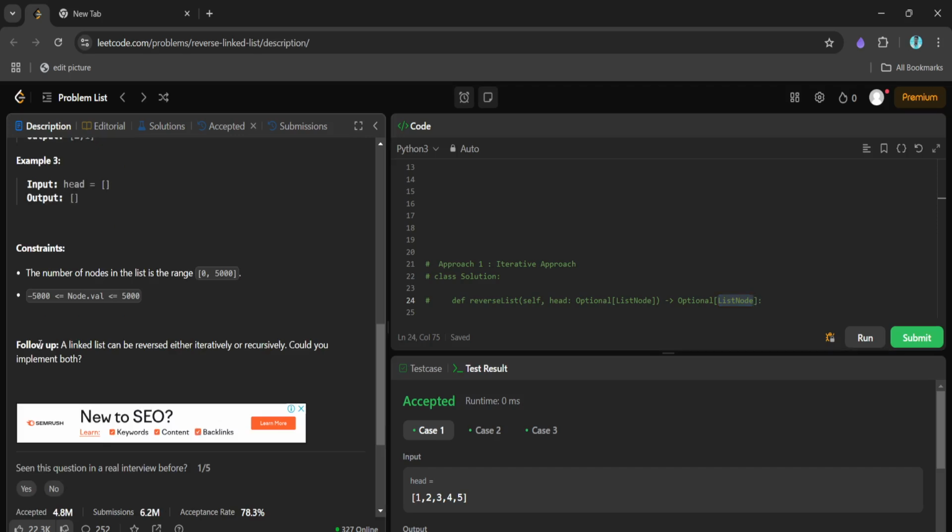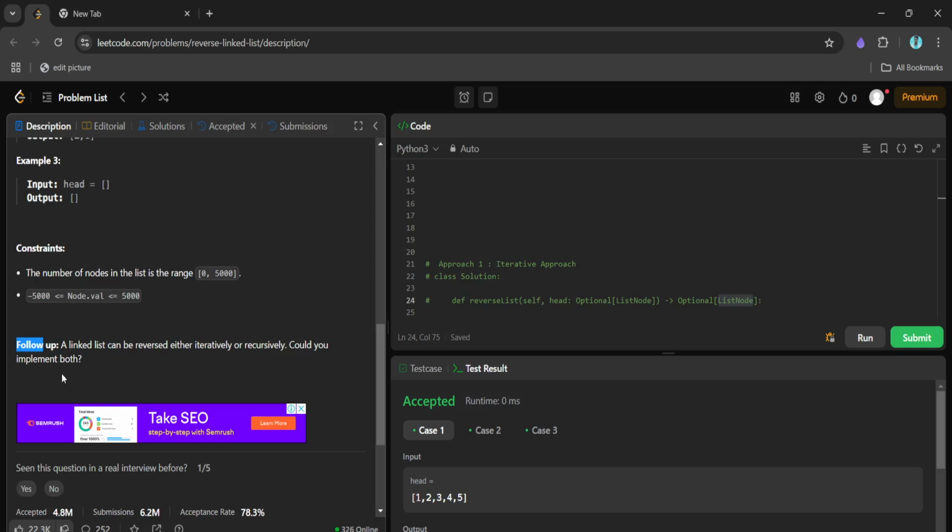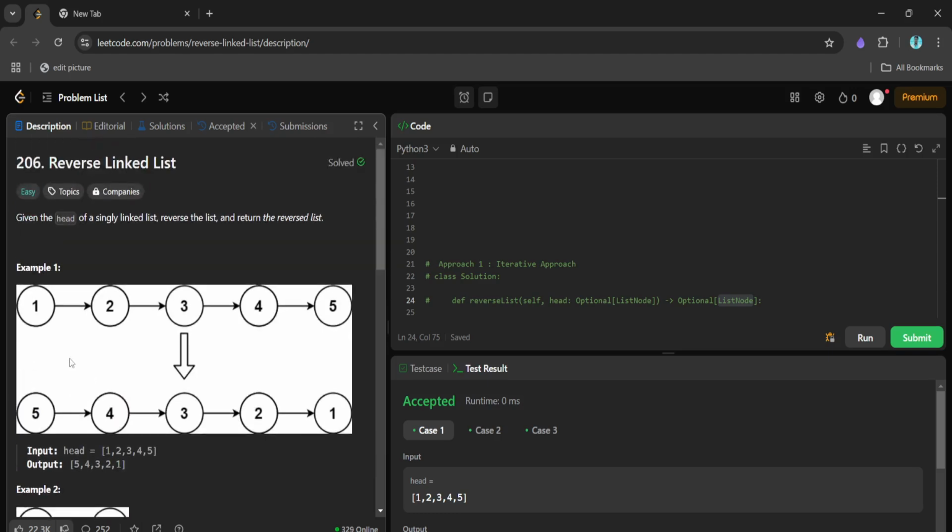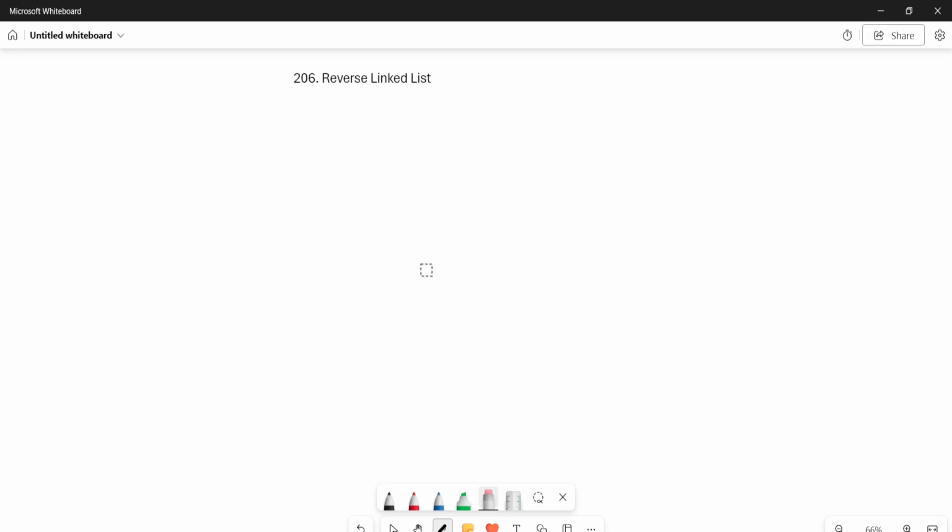And if you see this follow-up, a linked list can be reversed either iteratively or recursively. Could you implement both? So we will try implementing both solutions, right? Now let's jump to the whiteboard and try to solve this.